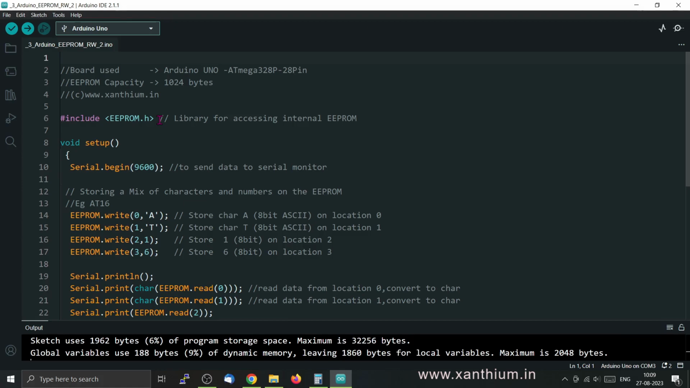Now this particular program is similar to the previous one that I have shown to you. Here we'll be using both EEPROM.write and EEPROM.read for storing some data. Here I want to show you that you can also store ASCII text like character A, character T, to this particular EEPROM. For that you have to use the same EEPROM.write. You have to give the address, that is 0 here, and you have to give the character, that is A. You have to use single quote A here, so that the data is formatted as an 8-bit ASCII.